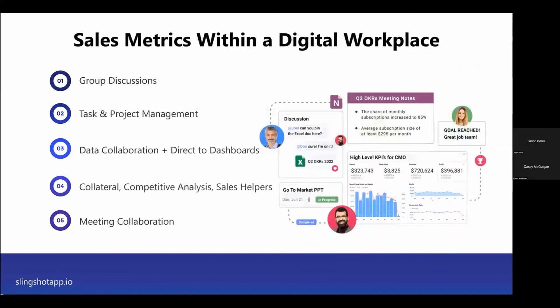So if we look at this within a digital workplace, there's also these key benefits that you get using something like Slingshot. So it's not just about looking at dashboards and talking about data. It's how do you use that data throughout the day, throughout your meetings, throughout how you run your sales organization. So Slingshot has multiple benefits. I've highlighted a few here. The first one is group discussions, and I'll give a couple examples along the way to talk about these.